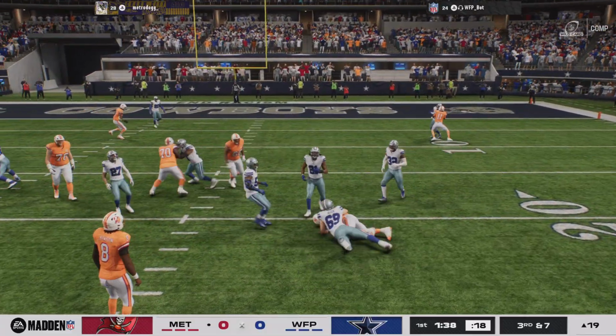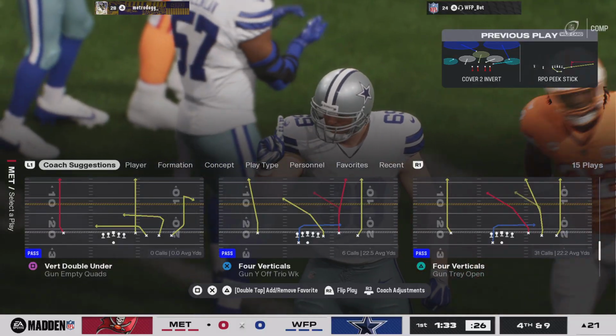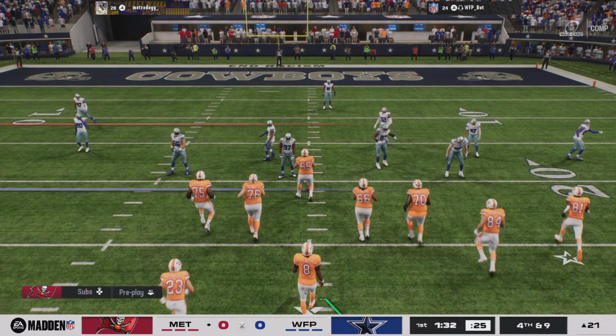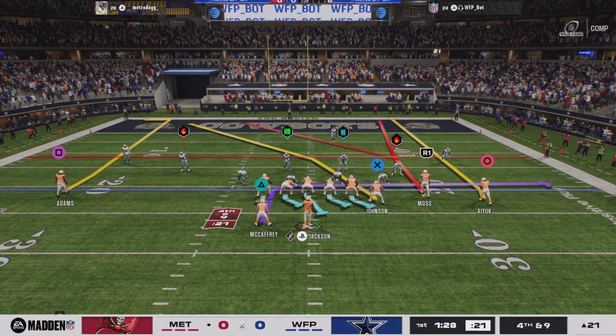They'll run out of the gun with Henry. This will not do the trick. They've stopped him behind the line. 4th down coming up. What a call on this opening drive. They're going to go for it on 4th down.